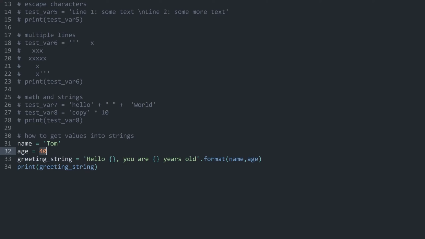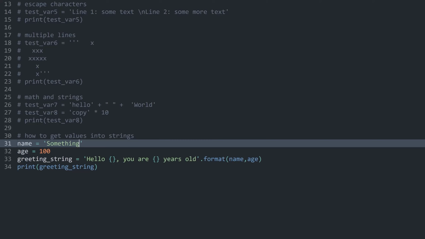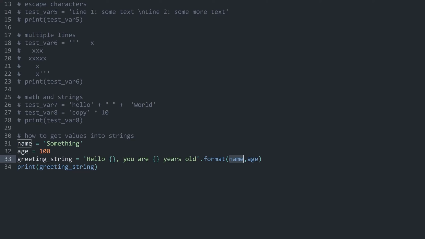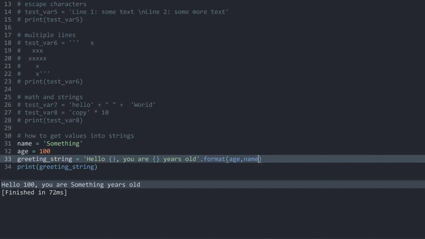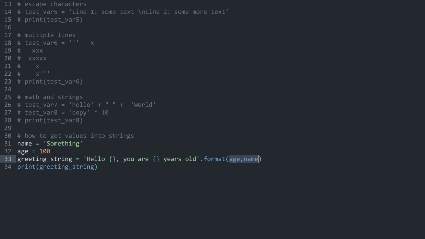And this now means we can change these variables, let's say 100 and something. It really doesn't matter what it is. Although you do have to be careful about the order. If I switch them around with age coming first and then name, now we have hello 100, you are something years old. The order here being wrong messed all of this up, which can be kind of annoying, especially if you have longer strings where you want to add more variables. This can become very confusing.